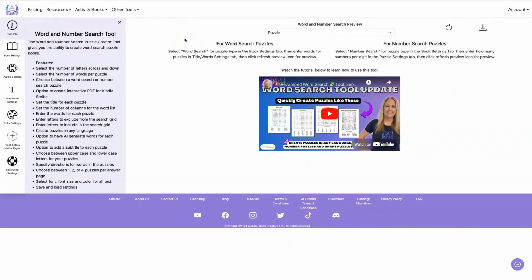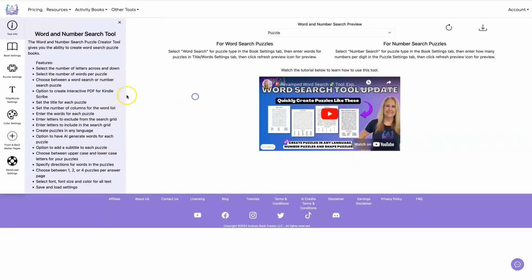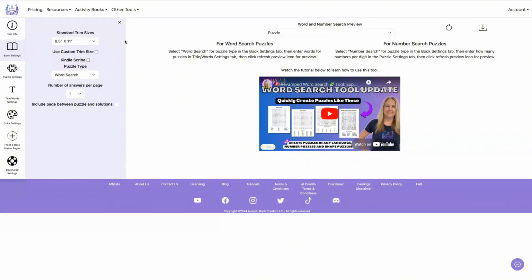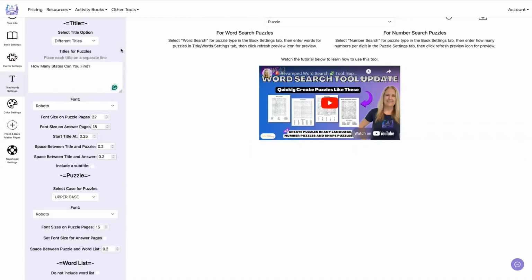I'm in the word search tool, which you can get to by going to Activity Books, Word and Number Search Puzzle Tool. I'm going to use an 8.5 by 11 trim size for these examples. And we're doing a new word search. And we're going to start with one answer per page. I've already set up an example puzzle to demonstrate this ability for you.